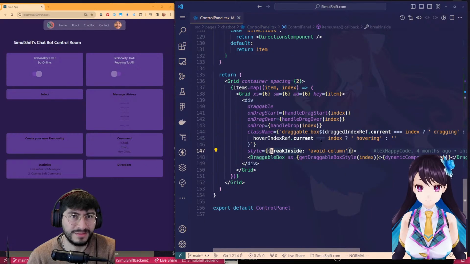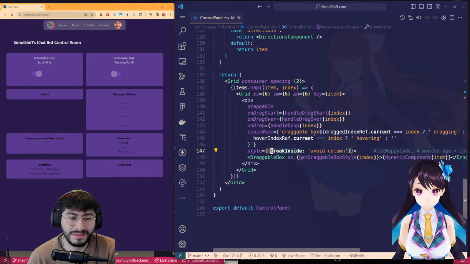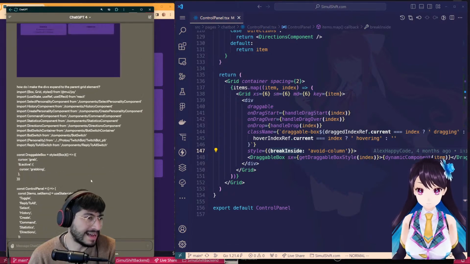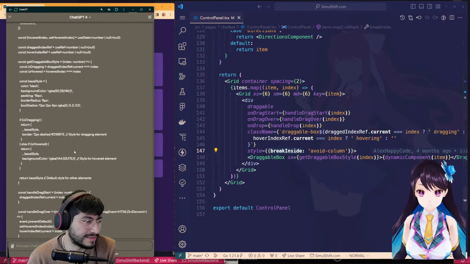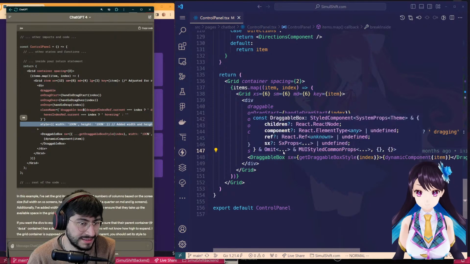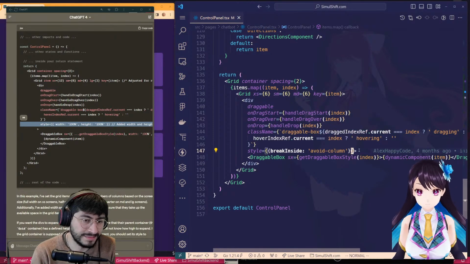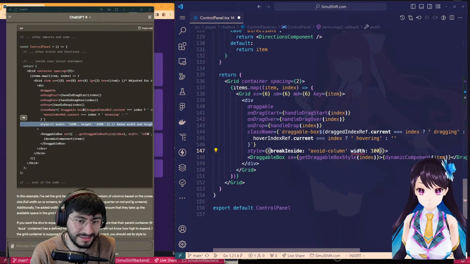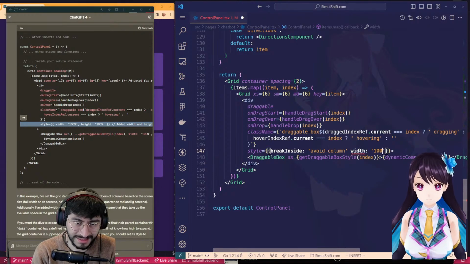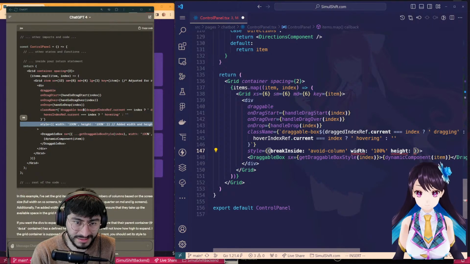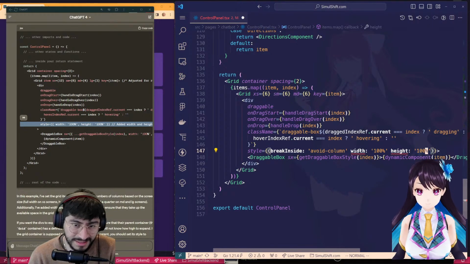Interesting. I'm using refs to track whether stuff is being dragged. But let's see what ChatGPT said. I asked it this question. I gave it a screenshot of the website. Style: width 100, height 100. Interesting. Width 100. Height 100. I don't like it.